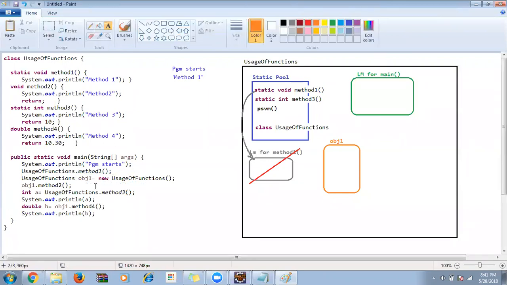So what are the global members we have? Right now, if you see, all the methods and variables are the global members. So we have static void method 1, void method 2, static int method 3, then double method 4. So all these 4 members get loaded. I already told you static members always have a single copy alone. So static members we need to take from here, the static pool. Even my main function also will get loaded into it.